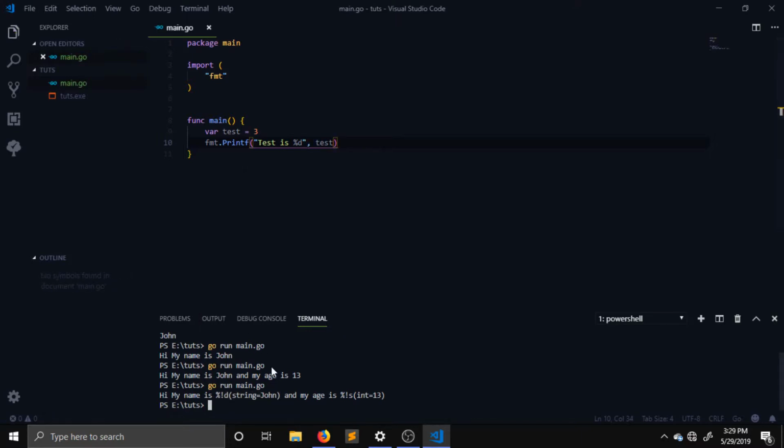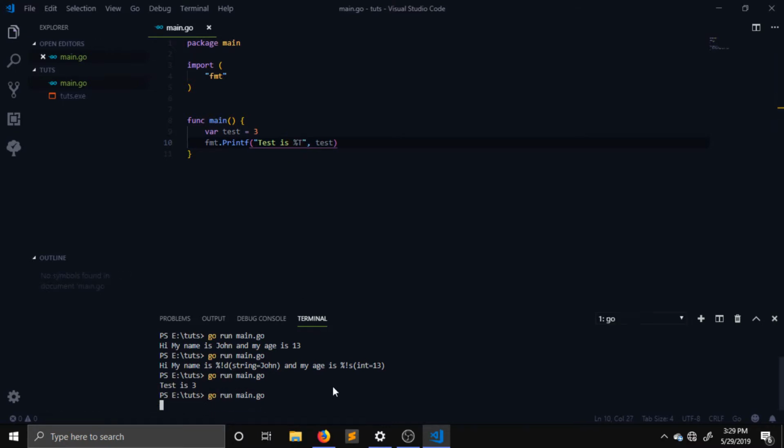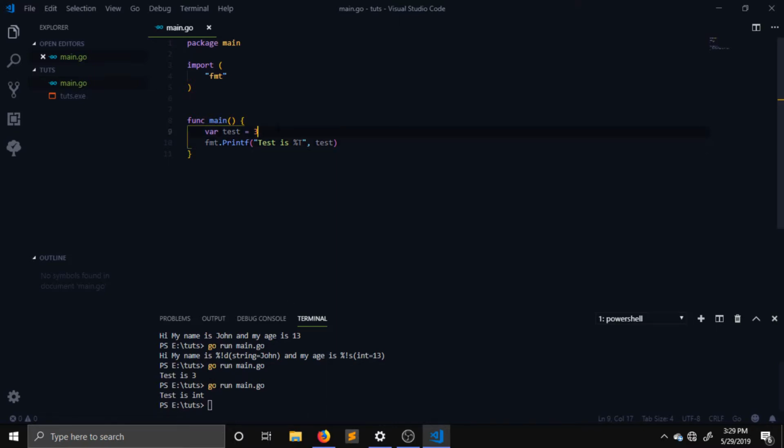Let's save that, let's run it. We get test is 3. Now there's also another placeholder like %d, it's %T, which tells you the type of the variable. So I can say, rather than %d, I can say %T, right? I'll run it, and it'll say test is int because of course this is an integer.